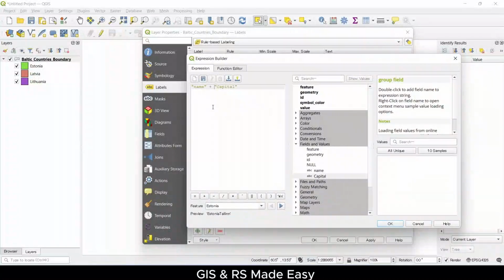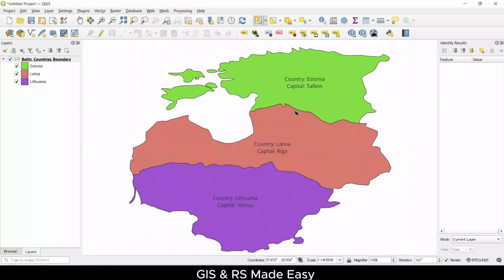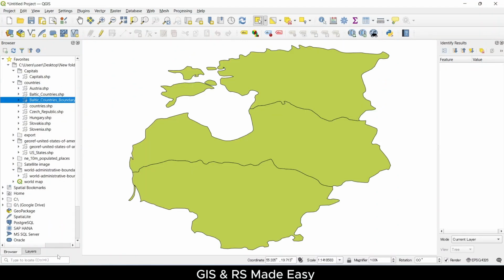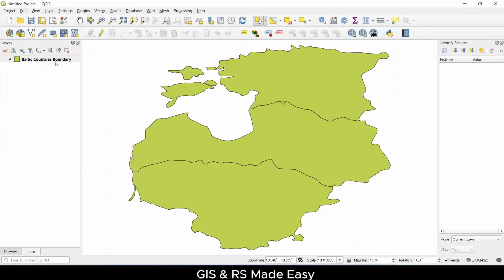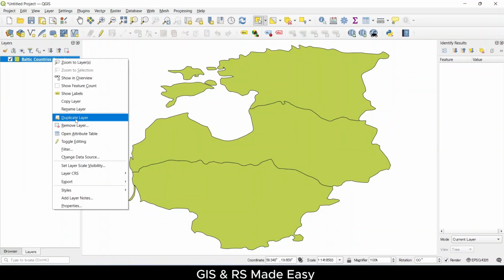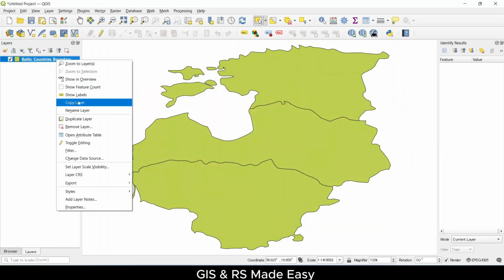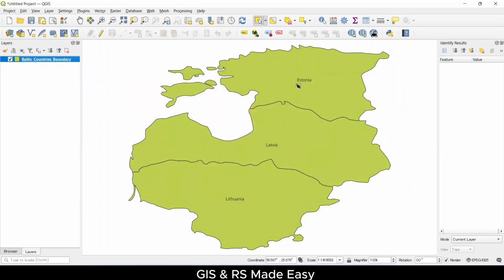In this video, you will see how we can show labels using expression in QGIS. For that, first let's input a shape. Okay, let's see the attribute table of this shape. We can see that there are two fields. One is country name and another one is capital. So let's close this. And if we turn on the labels, the country name is shown.